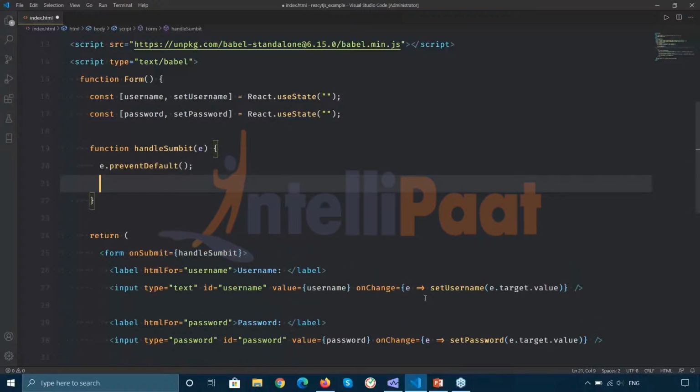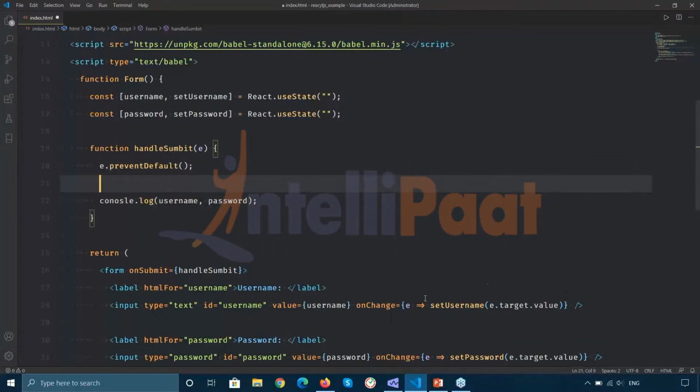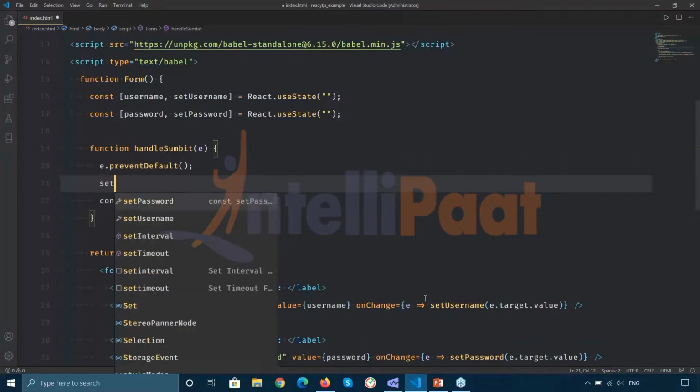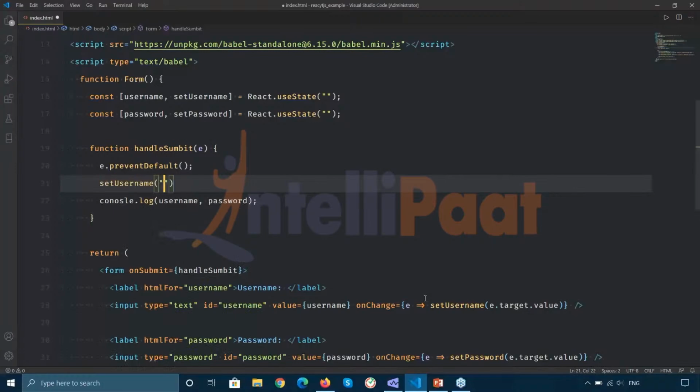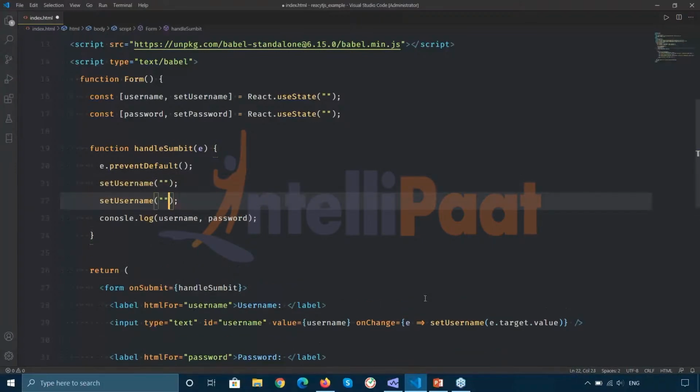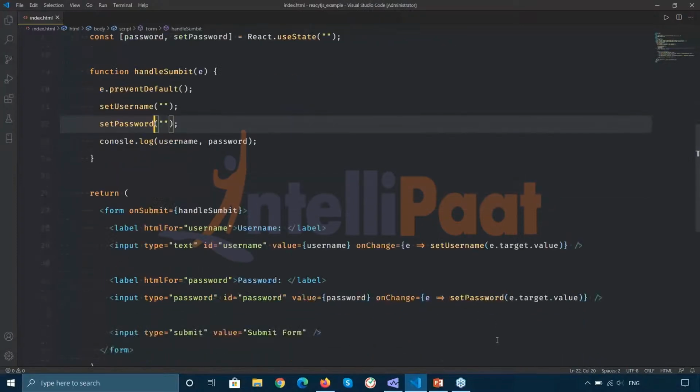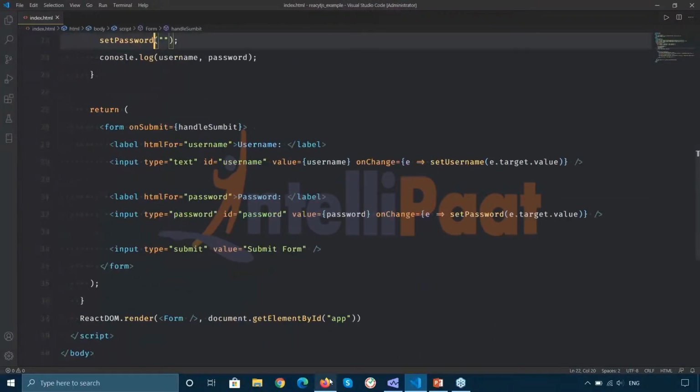Now all I have to do is I'll just log to the console the username and password that we have stored. And finally, the only thing that's left is I have to set username to be nothing and set password to be nothing as well. So now let's take a look at what we have.